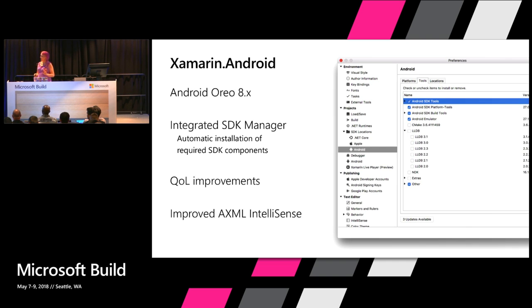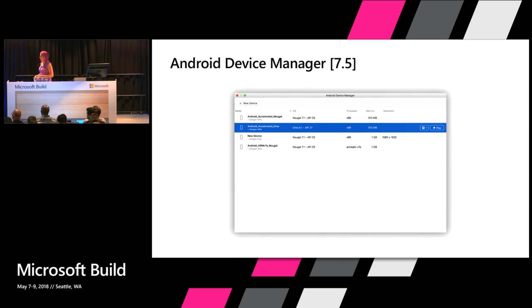We also have a whole bunch of quality of life improvements there. For example, we've made a lot of improvements to the AXML IntelliSense. And we also have a new Android device manager. This allows you to create emulators, and it's a much nicer experience than the old one.